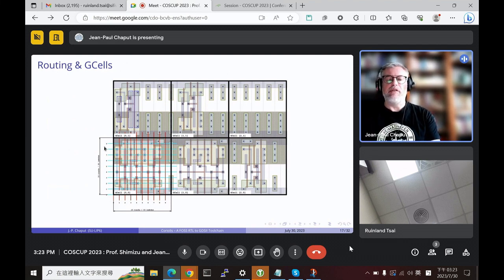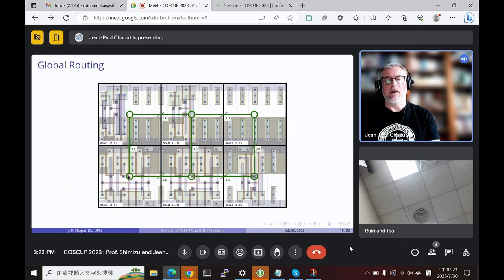In fact, instead of having all the tracks, I just said I have one node with an edge of 10. This is what is represented here. This is the node, and here we have a 10 capacity. That means I can put 10 wires on that side and 10 wires on that side. And I will solve the routing problem, finding the path between the gates on that global routing grid.